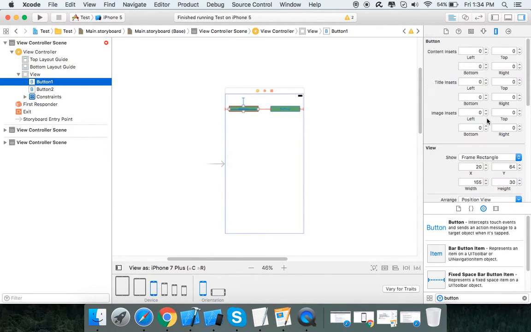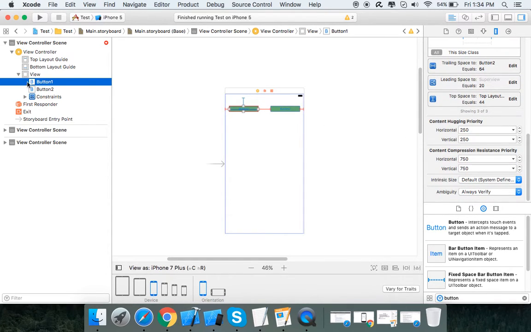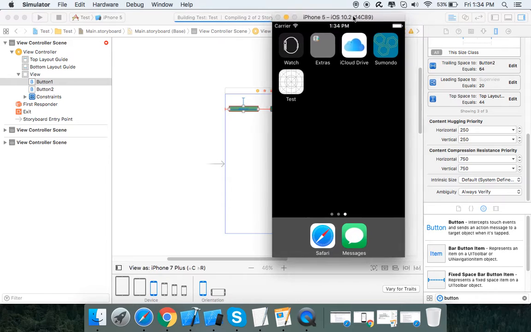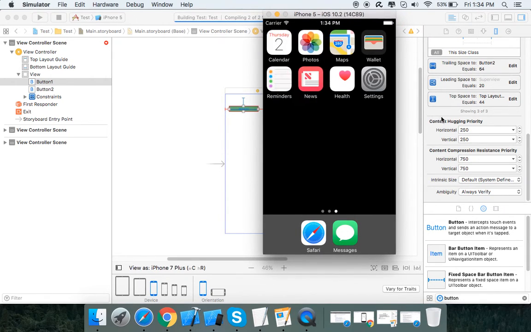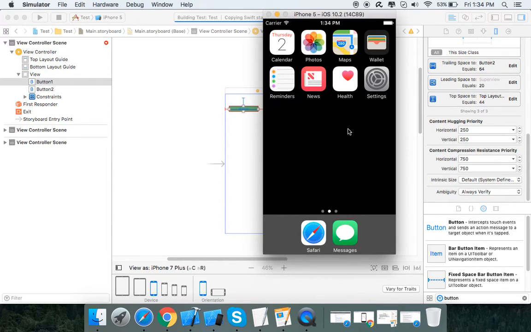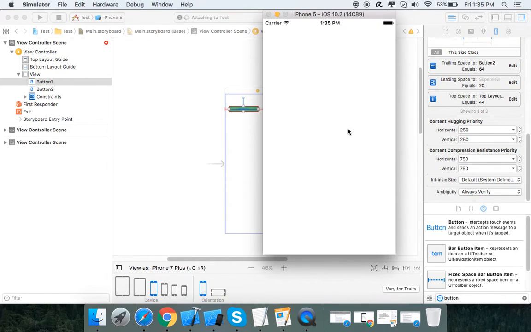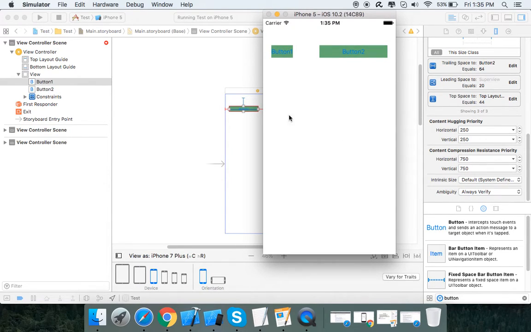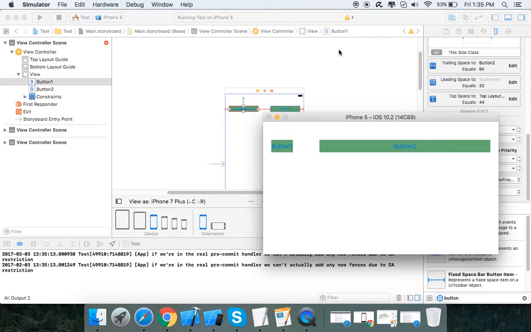So let's first check priority of button 1. So here we are observing that content hugging priority is 250 for horizontal and 250 for vertical, and same for button 2. Content hugging priority is 250 horizontal and 250 vertical. Okay, that is good. Now let's first run this and check how it is going to set button 1 and button 2. So here we are seeing that button 1 is this, button 2 is this.